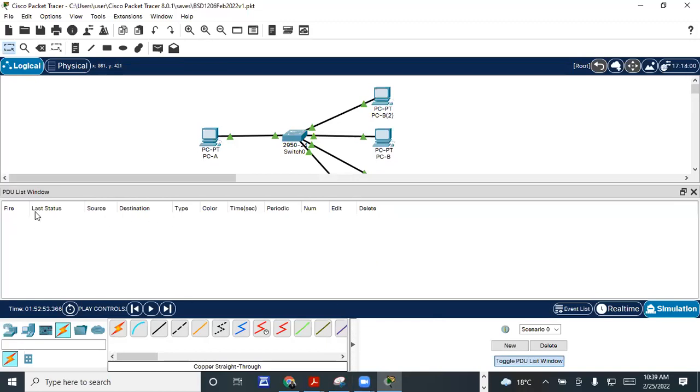For the protocol data unit window, the PDU list window, assuming that you are transmitting data packets through the network, you will have a log here. It specifies where the data packet is originating from, where it is heading to, the type of the data packet, and some other attributes. It can give you an overview of what is going on through the network.